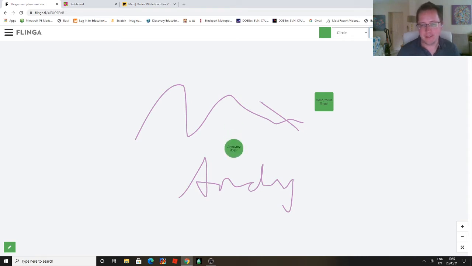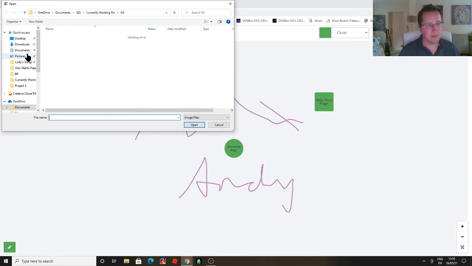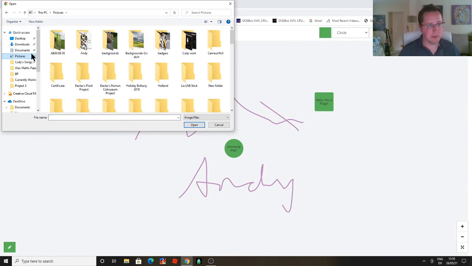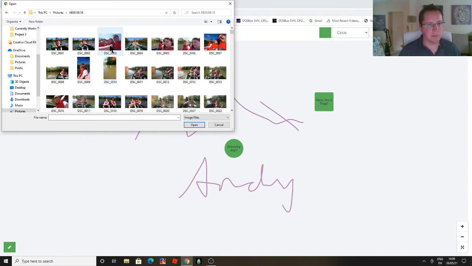Right. So you can put different shapes and things in. You can put pictures in if you've got any pictures on your computer. I won't do that at the moment. You get the idea. Goodness knows what will come up if I click on pictures. To be honest, all sorts of random stuff. Let's just have a quick look. Go on then. I will put something in. Why not?